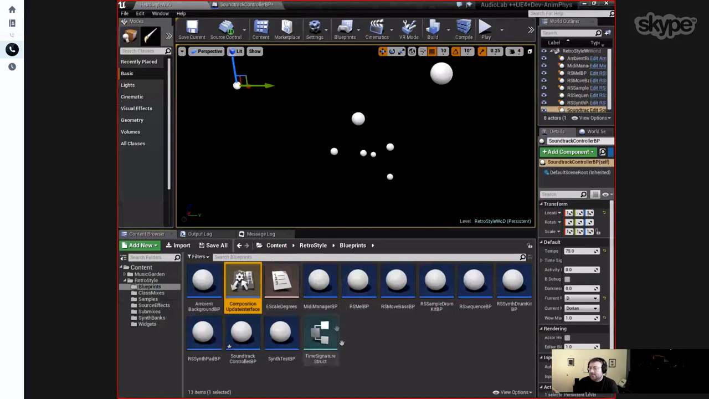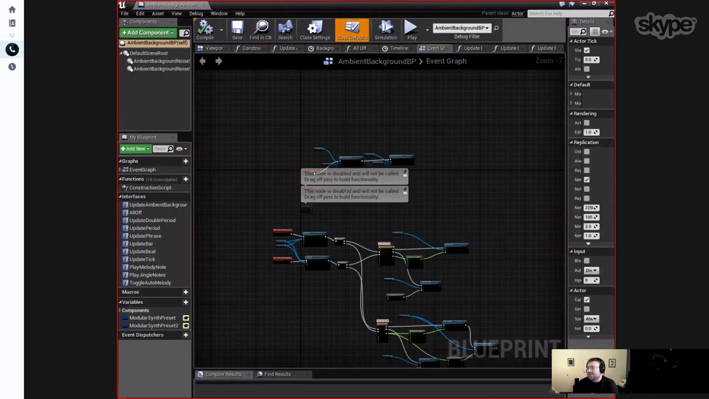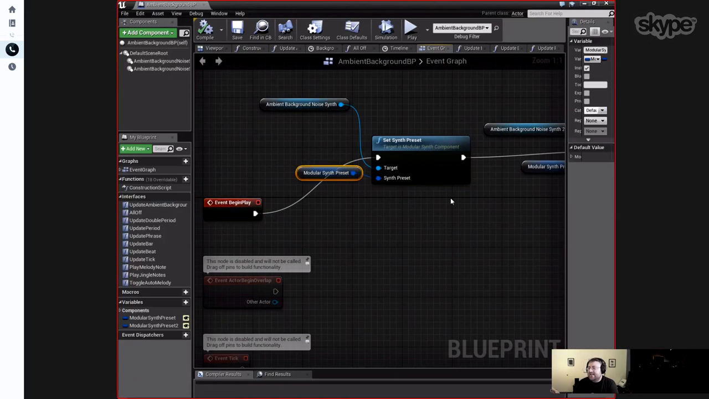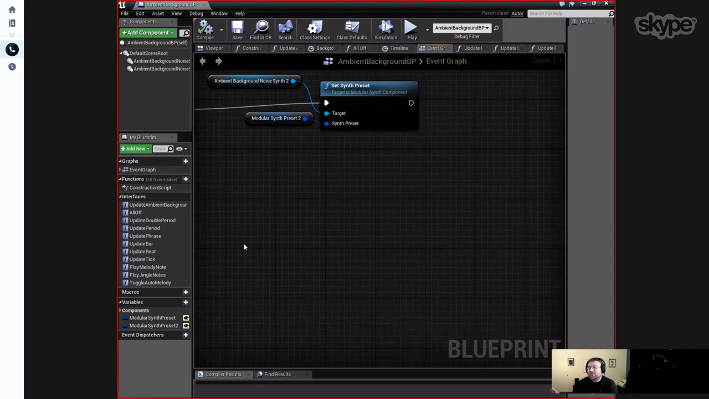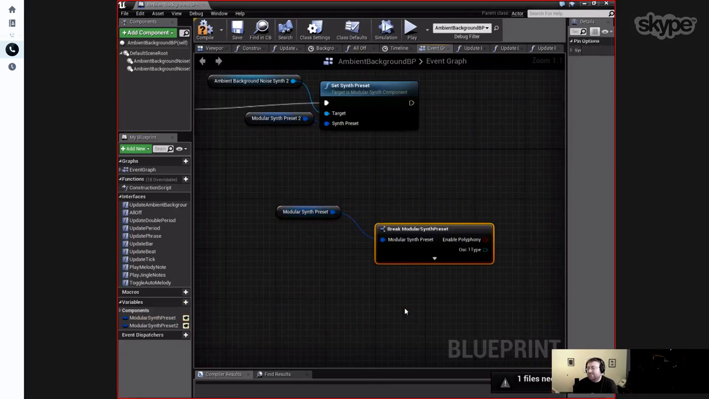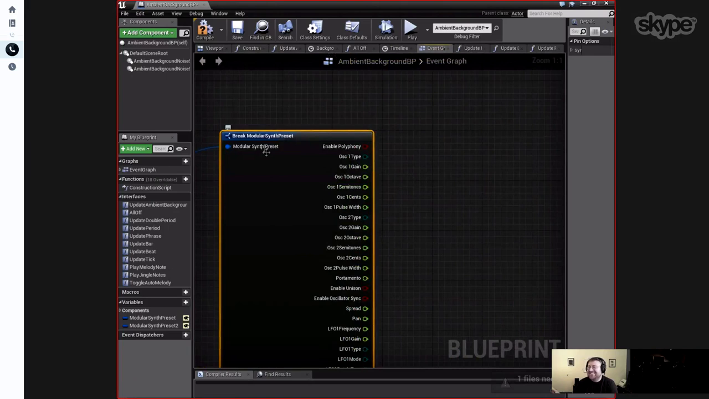And then my ambient background object here. All right, this one wasn't cleaned up. So on its begin play, all it does is add some presets to the synth. One of the cool things that Aaron did when he created his synth was to create a preset structure. The preset structure is pretty big because it's a fully modular synth, and you can see all of the variables that you could set in this synthesizer.